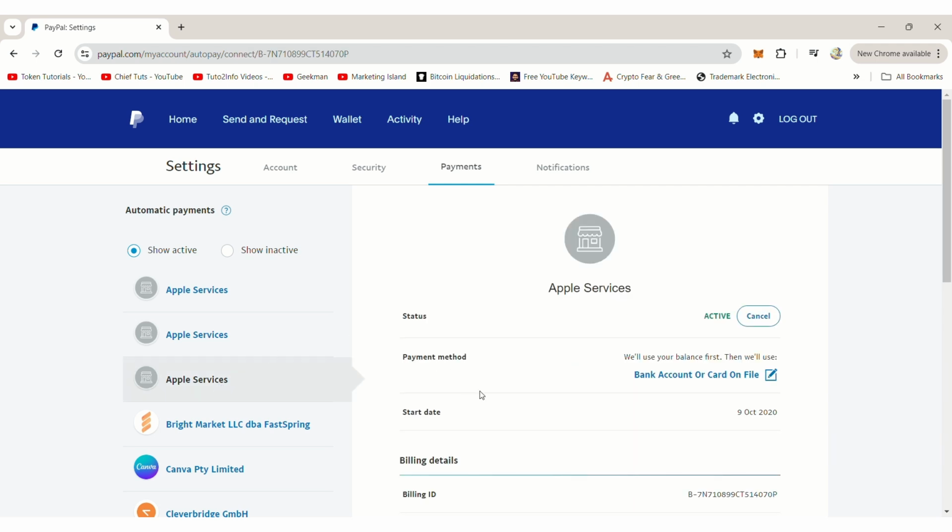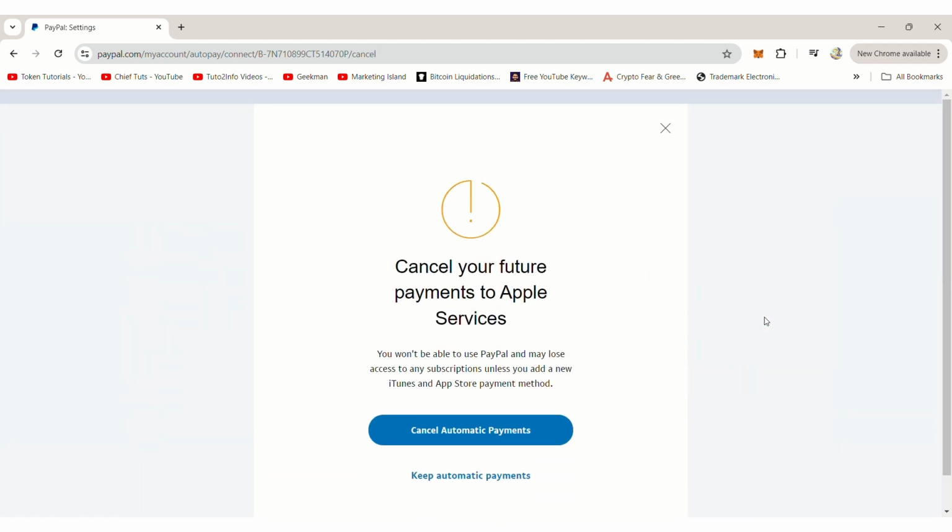Find the subscription you want to cancel and click on it. Then, click Cancel at the top. PayPal will ask you to confirm if you really want to cancel your subscription. Click Cancel Automatic Payment to confirm.